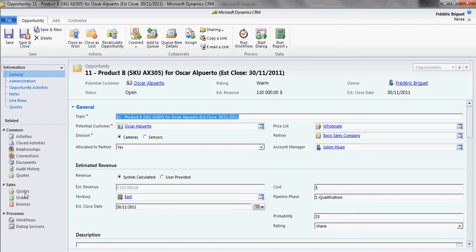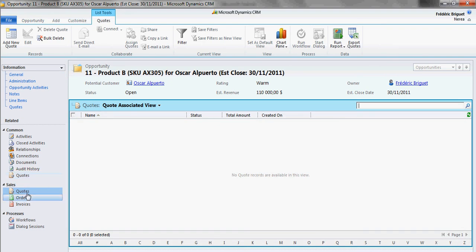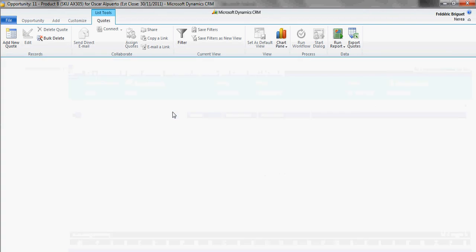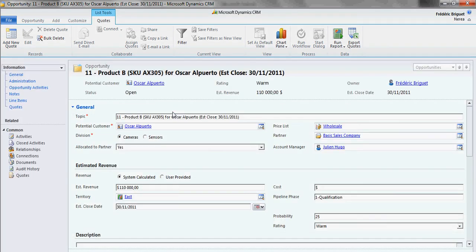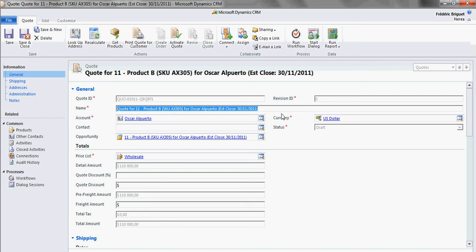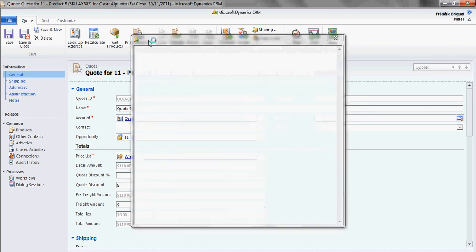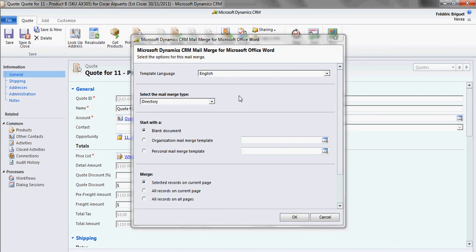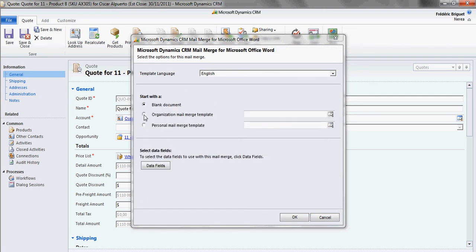So the next step, I'm going to create a quote. The process, once I have an opportunity, is to create a commercial quote. I'm just going to add a new quote. I don't really need to add any new information to this because I've already got the price list. I've got also the information about the product, everything relating to the customer. So the name of the quote by default is going to be the one that I give the opportunity. I'm now going to just print this quote for my customer, using an organization mail merge template.